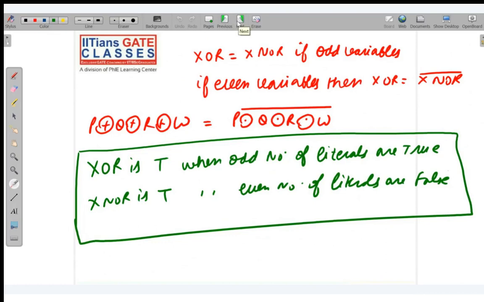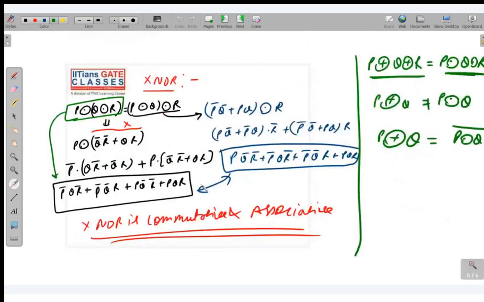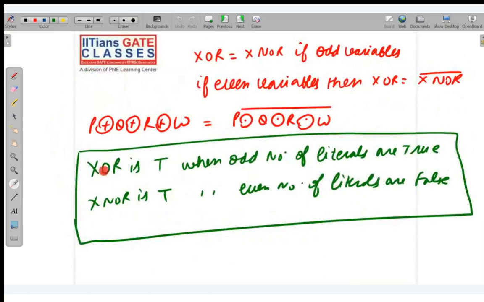So it can even be said vice versa. XOR is true when an even number of literals are false. Yeah, the definition is given for the XNOR. In XOR, sir, it is not the case. See, P XOR Q is what? P bar Q plus P Q bar.